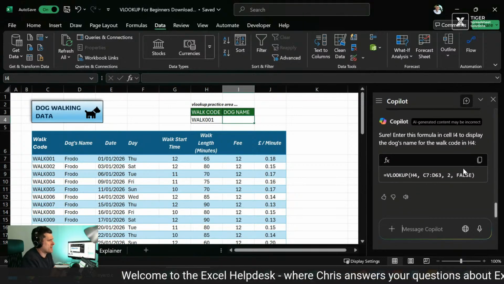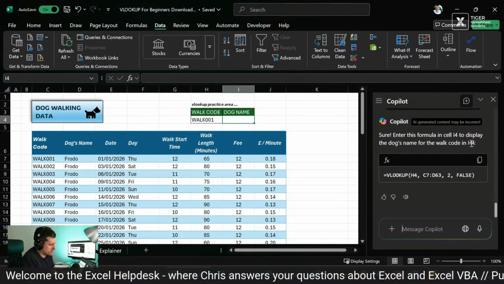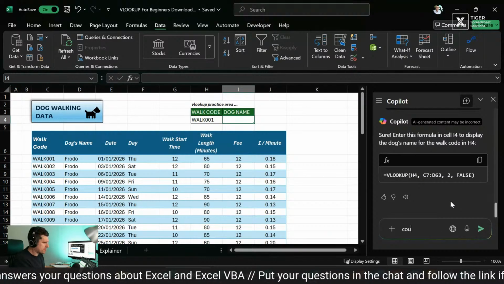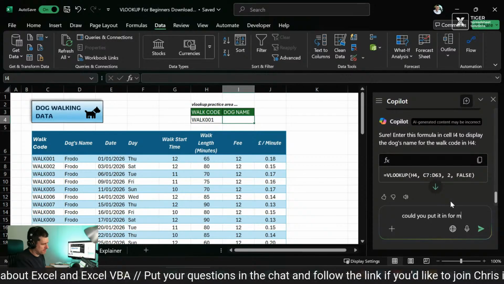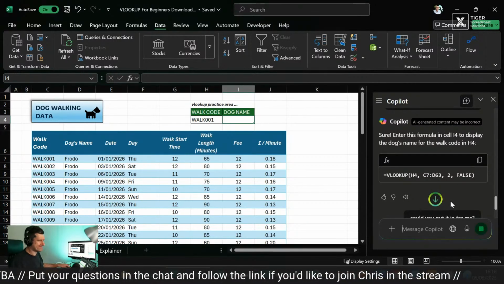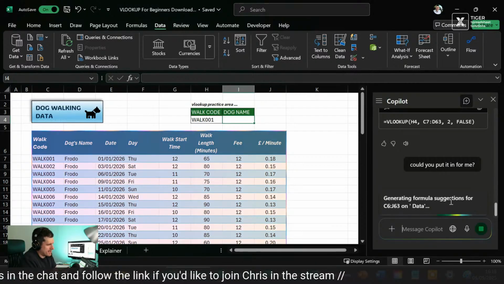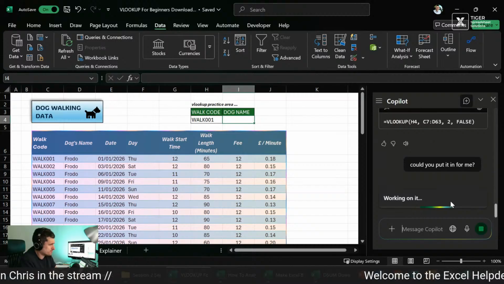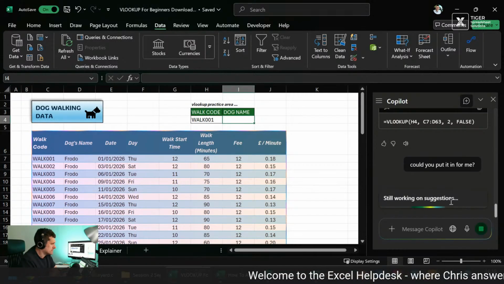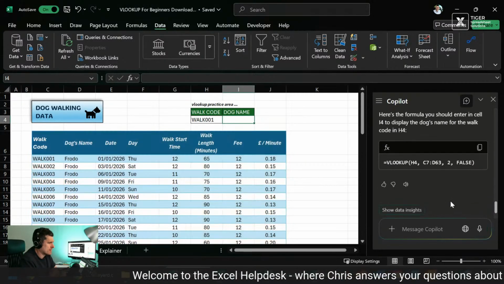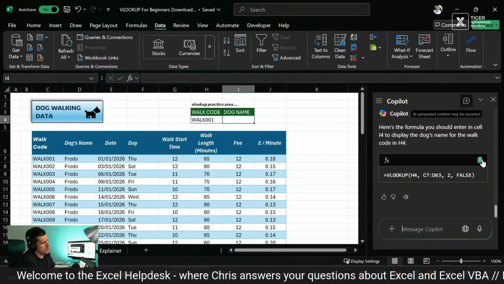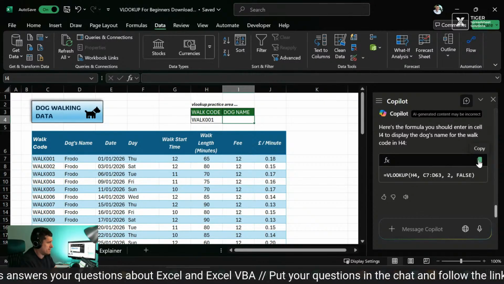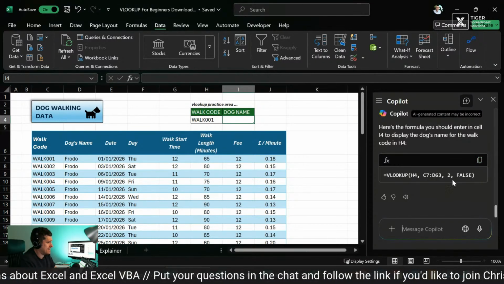So let me know. Okay, Copilot says, sure, enter this formula in cell I4 to display the dog's name. And the formula looks good. So we could put that in. I'm going to ask Copilot again, could you put it in for me? The formula that is. Let's see, I think generating formula suggestions. Okay, let's see. Here's the formula you should enter. Okay, yeah. So Copilot is not going to put the formula in, but the formula to me looks perfectly fine, looks accurate.